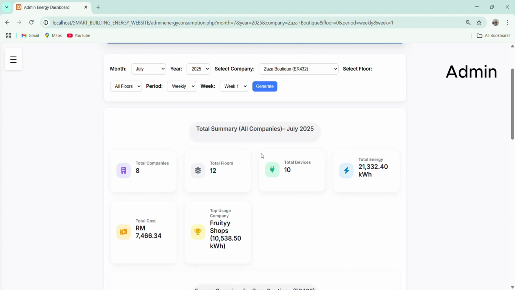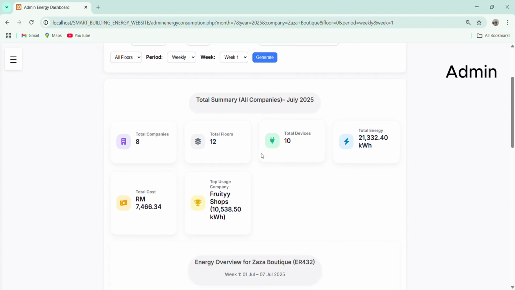All right. And here is the total summary for all the companies, which shows that all the companies registered in the system is 8. Total floors is 12. Total devices, total energy for all of the companies, and the total cost for all of the companies. And the top usage company is Foodie Shops.